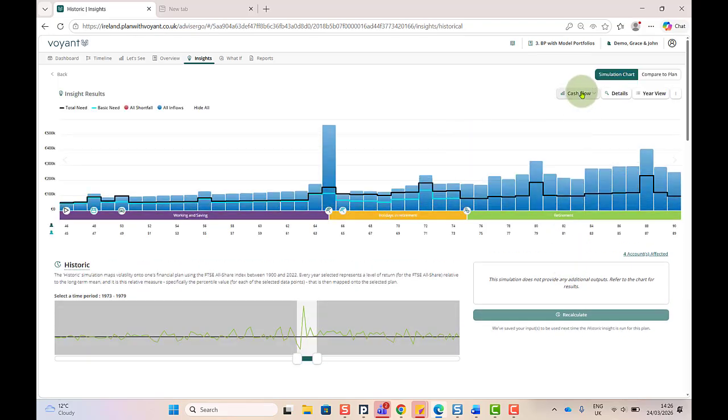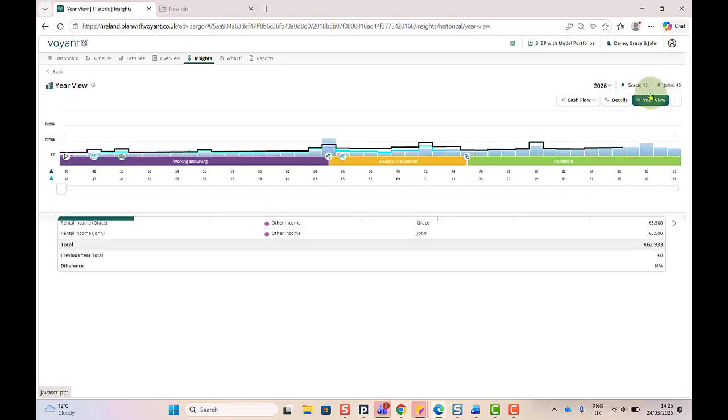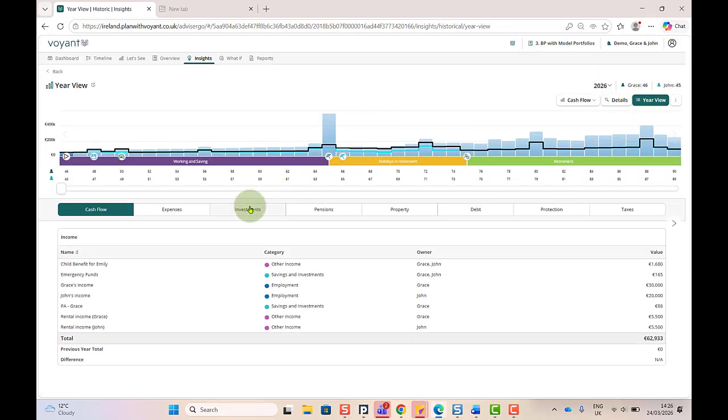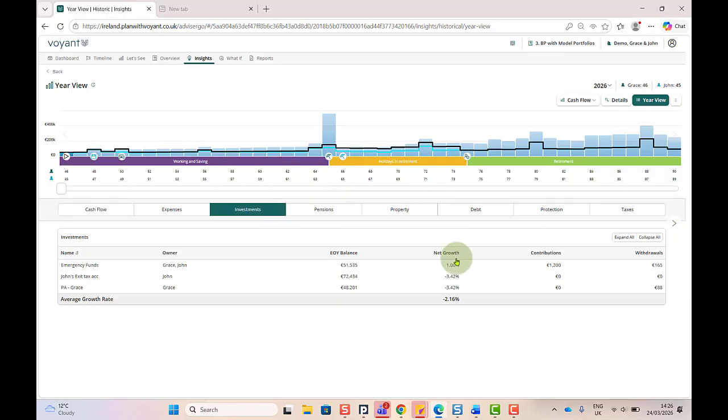The default is that it will always show in cash flow. So the good news here is that the cash flow is still positive. I can go onto the year view, and if I go into the investments and look at the net growth, you can see the relative change in the growth rate compared to the FTSE All-Share.